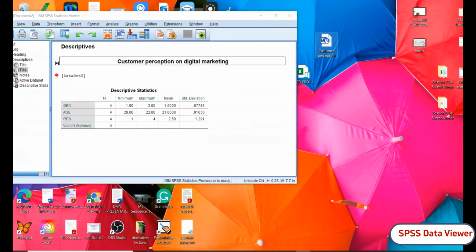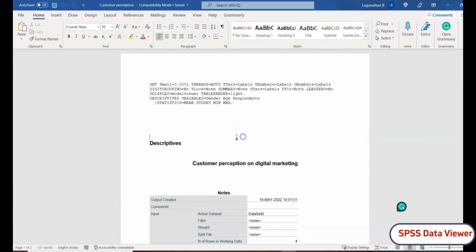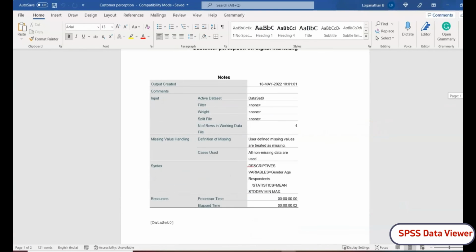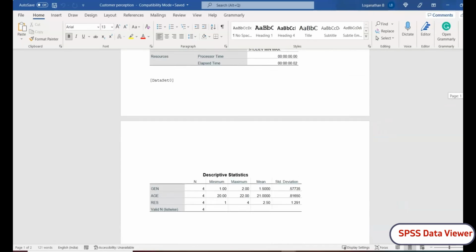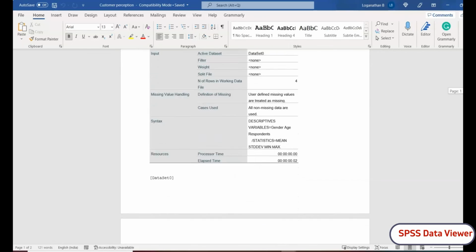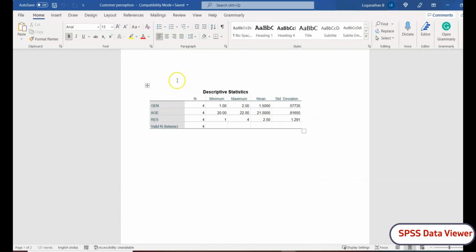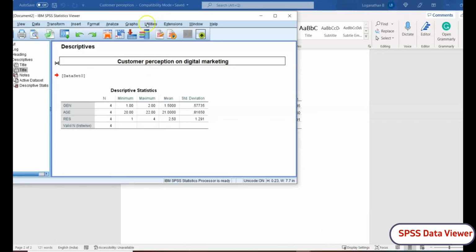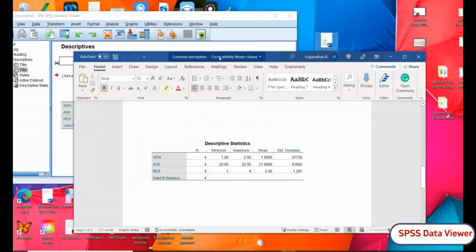I will double click to open the doc file. The file has been opened. So this is the doc file that you want. These are the things which have been given over here. It is giving the log file also, the log, right? Then you get the output which is given in the Word document. So this is the helpful part of your SPSS Statistics Viewer.